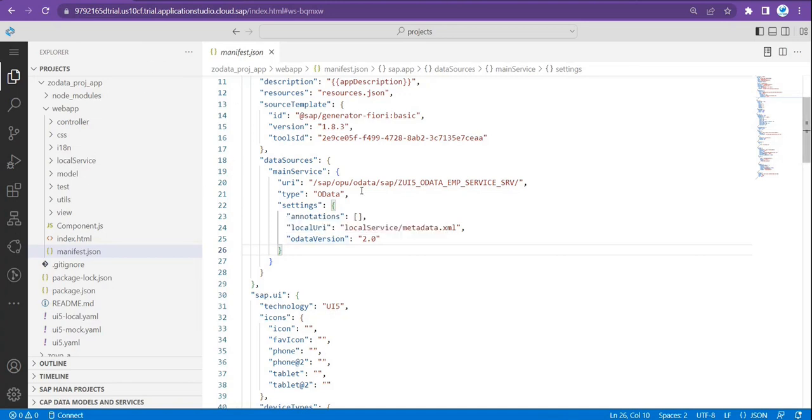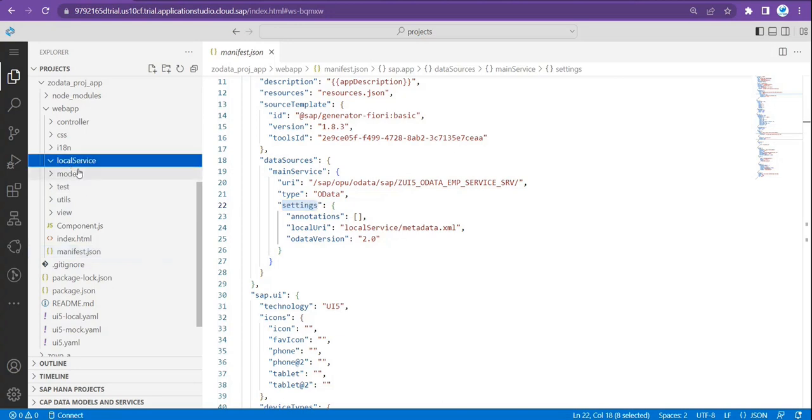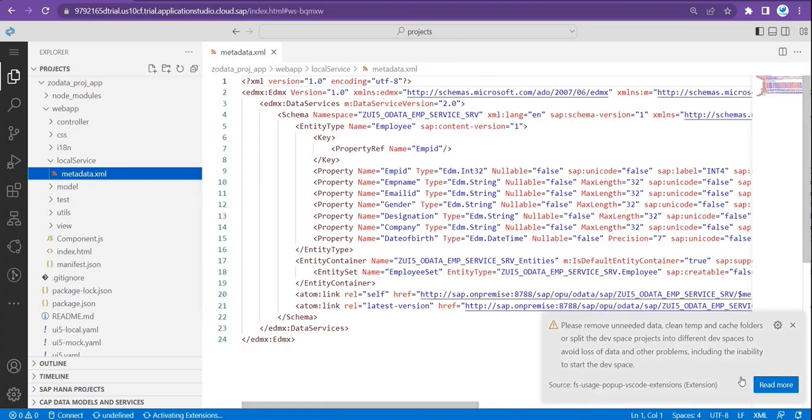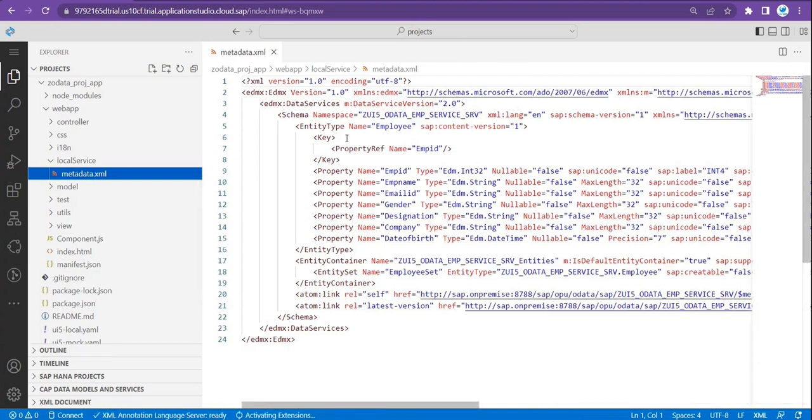Yes, yes, yes. So once it is done, we'll have URI, type is oData, and in that you can also see local URI, because when you consume any oData service, one folder will be created as a local service, and in that a metadata.xml file will be created by default, which will have the details about your oData. So basic details will be available in that.